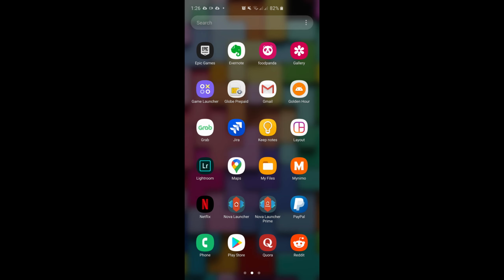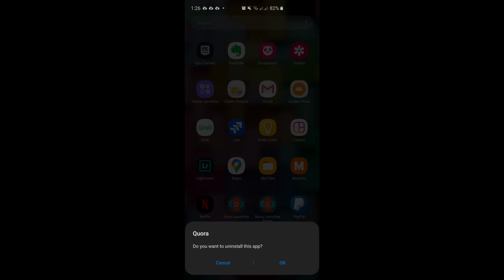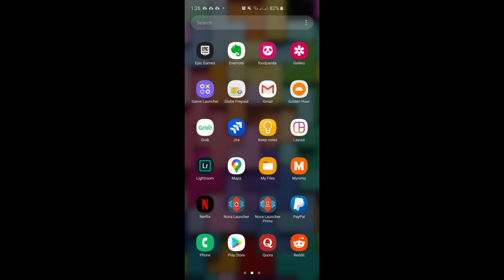If you've installed an app for just one specific use, then you can easily uninstall it by going to the app that you want to uninstall. For example, we want to uninstall Quora. So you tap and hold the app and then click on uninstall. Okay, confirm, and then it'll uninstall itself. Done.